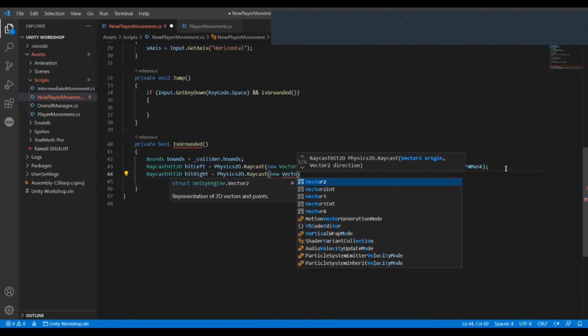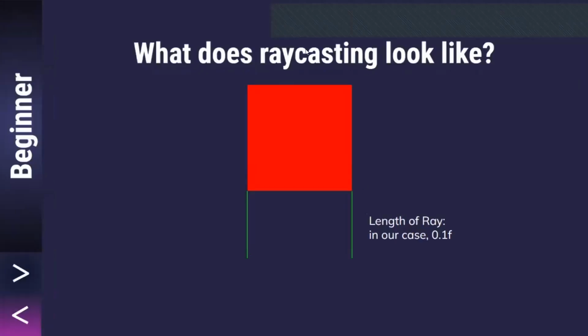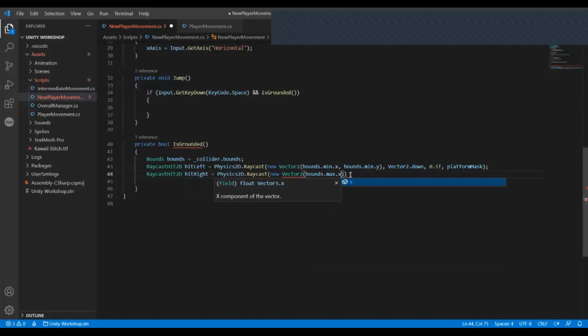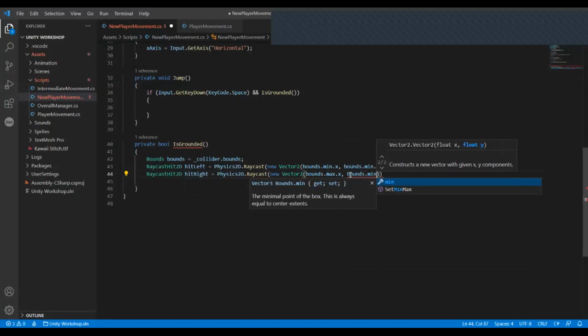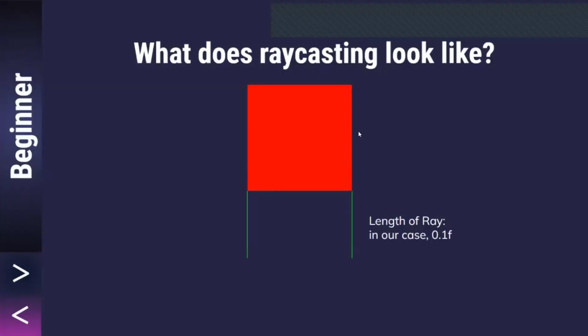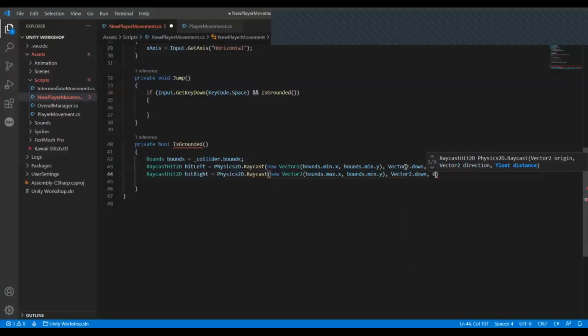Now for the origin of this raycast, you want to make it on the bottom right of your player character. So what you're going to want to do is get the bounds.max of x and the bounds.min of y. This means the max of x is on the right side of the character, and the min of y is at the bottom of the character, which means it's on the bottom right of the character. Similarly, it's Vector2.down. You want your raycast to be this long, and your layer mask will be your platform mask.